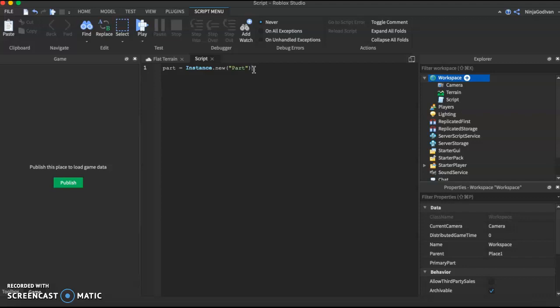But you're not done yet. You need to know where you want to put the part. So you have to set its parent to the workspace, because this is where the part's gonna go, right? So we need to put the part in the workspace: part.Parent equals game.Workspace. So we have to set it inside the workspace.